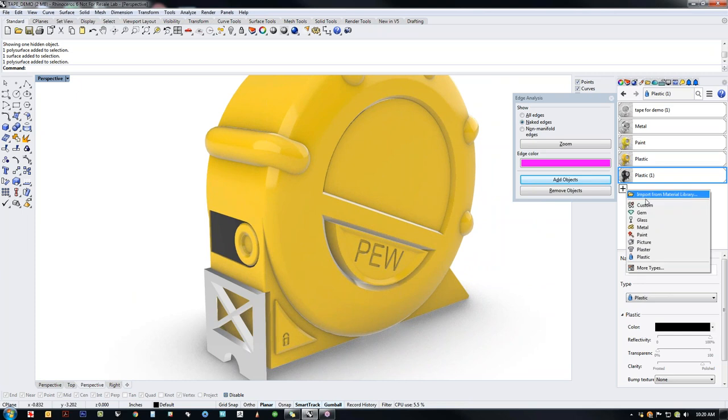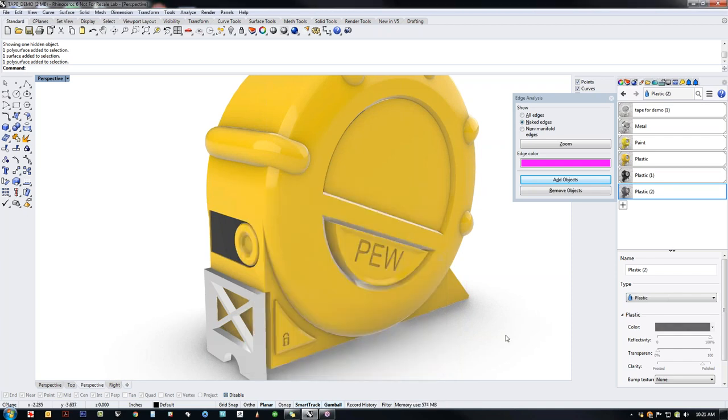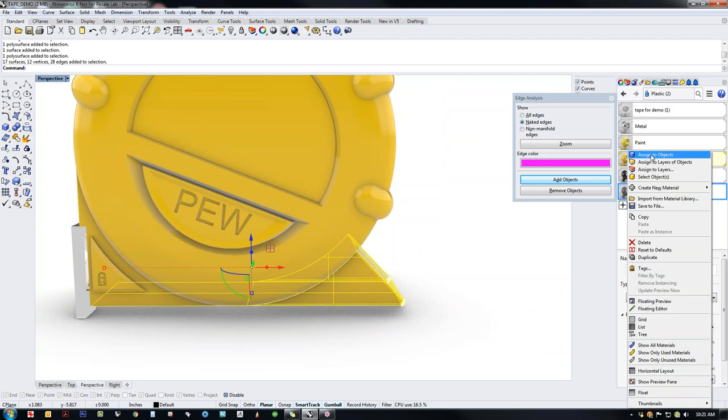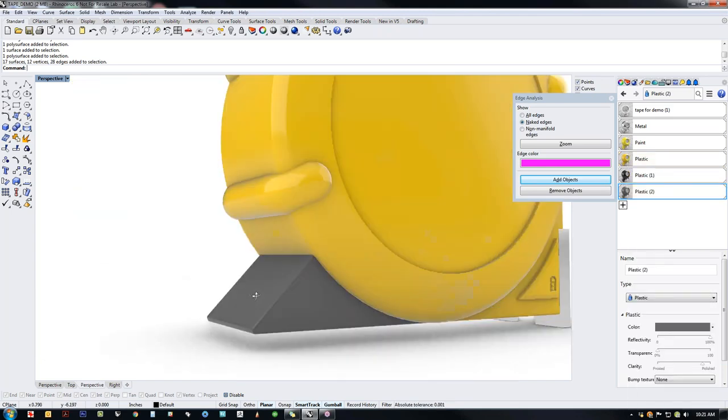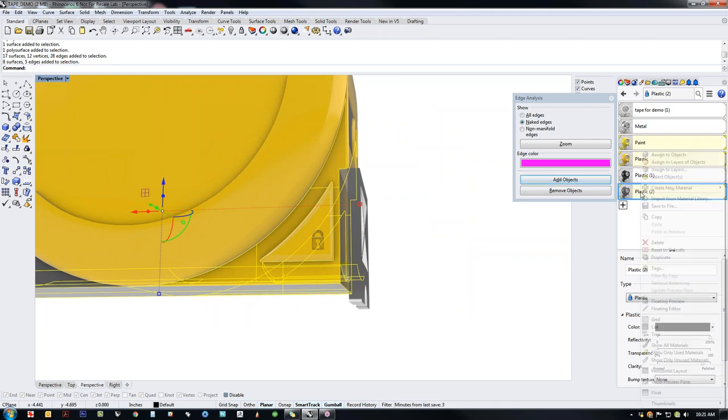So let's make a new one, plastic. Let's do this like a grayish, something like that. And let's shift control drag select, assign to these, and I can start coming through and doing this.